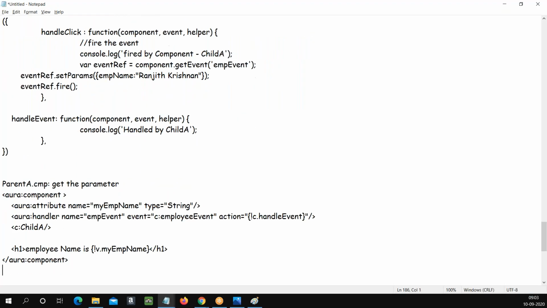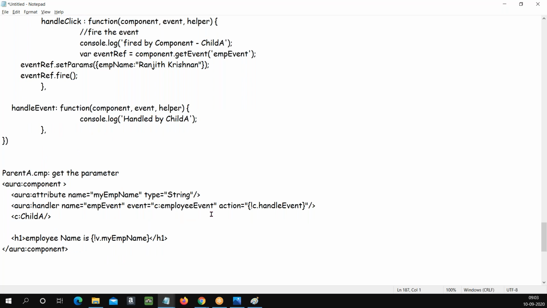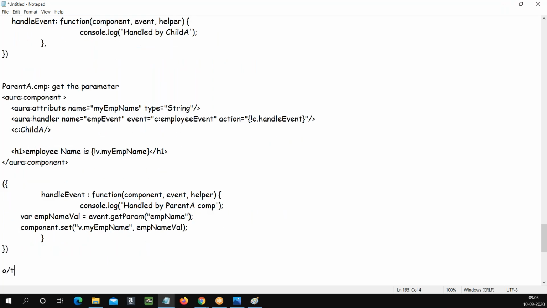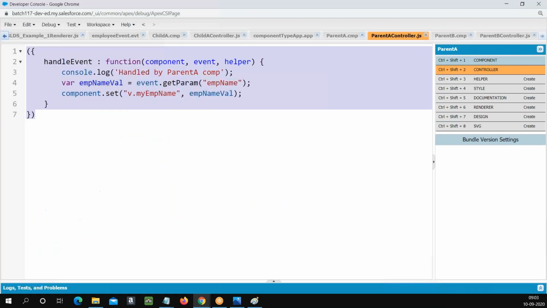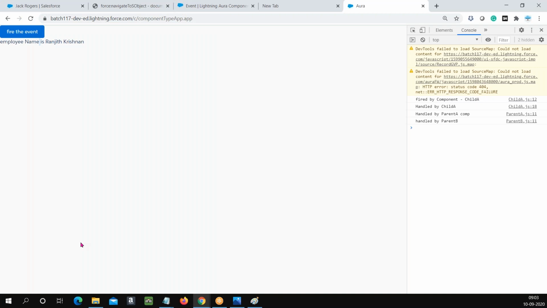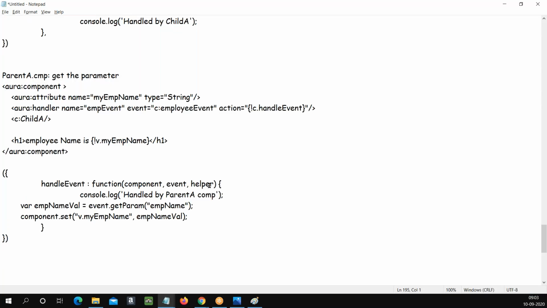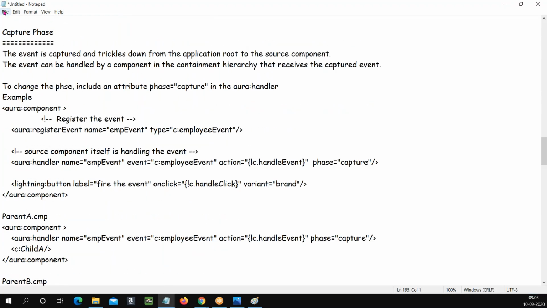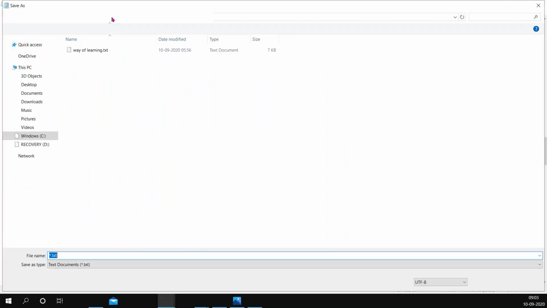You know how to preview this. You take care of that. And you will get output. You know, you get the output when you preview this. That's it. I don't include this. You take care of it. Are they all clear with the component type event now?